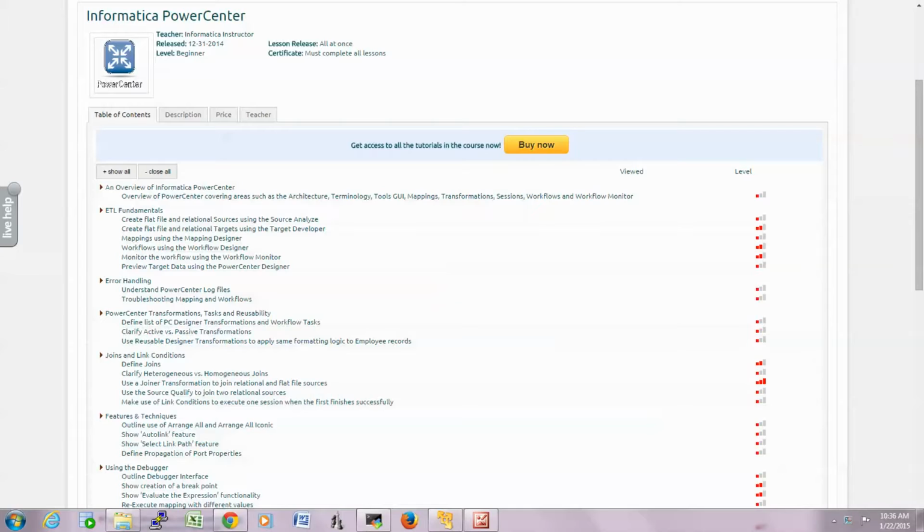In that, I'm going to show you what an architecture diagram is, what terminology is being used, what kind of tools, what a mapping is, and what a transformation is, sessions, workflows, and workflow monitor. So this is the course that I'm going to cover under the Informatica PowerCenter. It has a very comprehensive curriculum. So today I'm going to give an introduction to the Informatica PowerCenter.